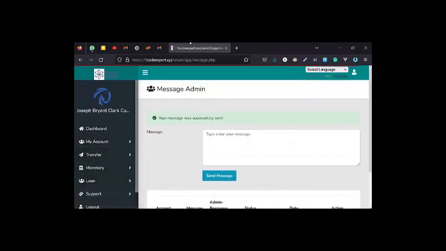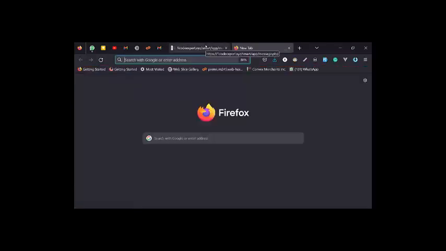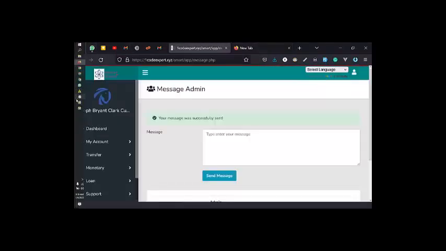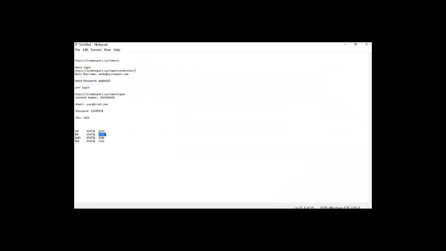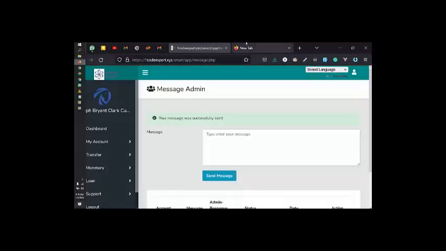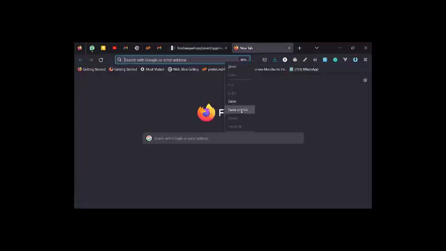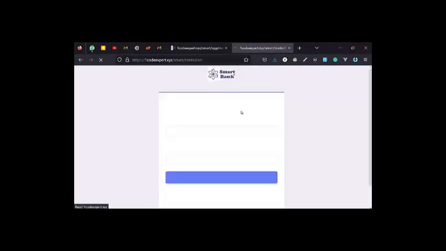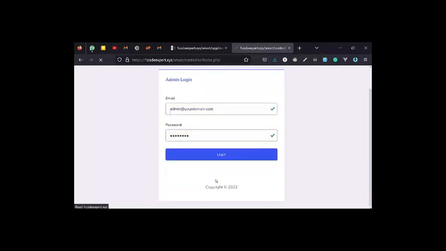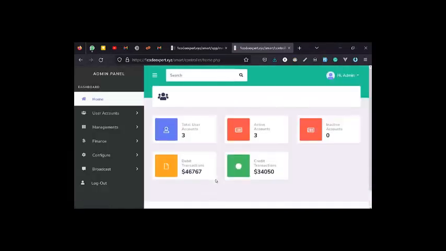Okay, so now let's log into the admin dashboard and see how to control the entire platform. So I'm going to copy the URL and paste it. Okay, so I'm going to log in. Yes. Now this is the admin dashboard. Now the dashboard says you have 3 user accounts, 3 active accounts, you have 0 inactive accounts.